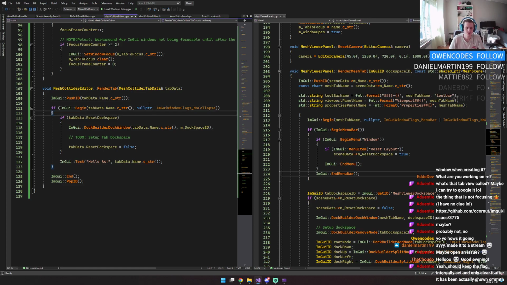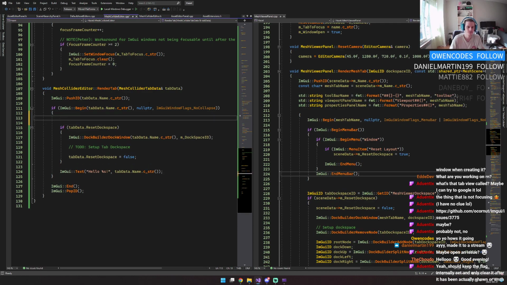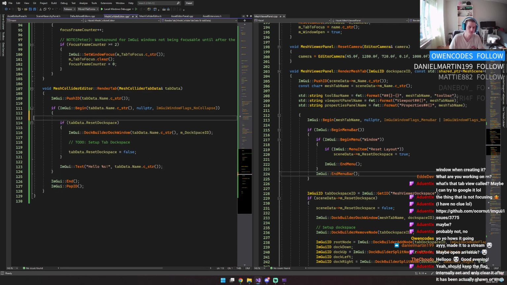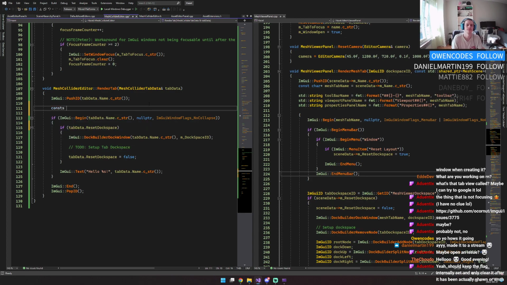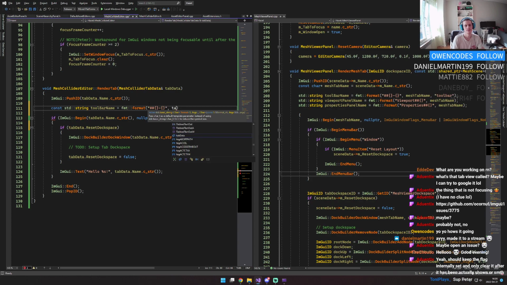So toolbar name, and it's an ID, so we just dot on name. Toolbar.